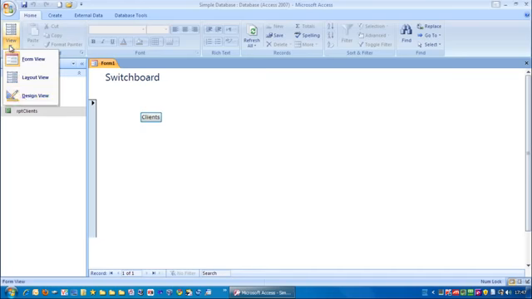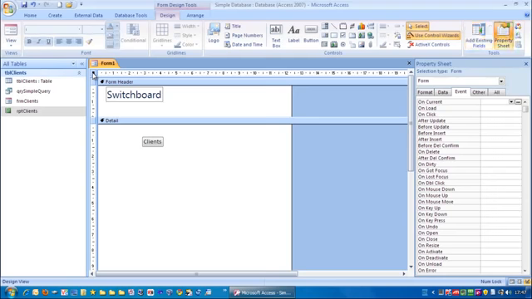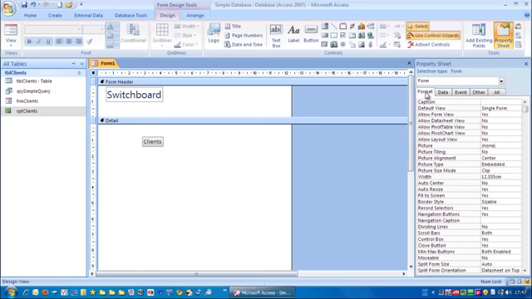So up here, go to design view, and we need to bring up the properties of this form. Now the way you can do that is double click this square up here, and over to the right here we can see all the properties of the entire form. We want to change the format. So what have we got down here?